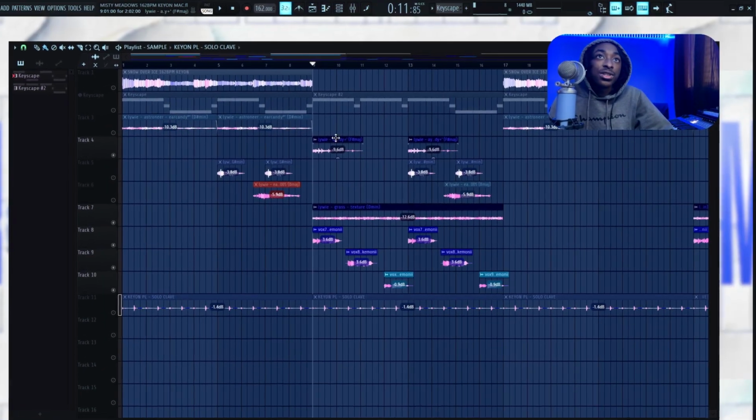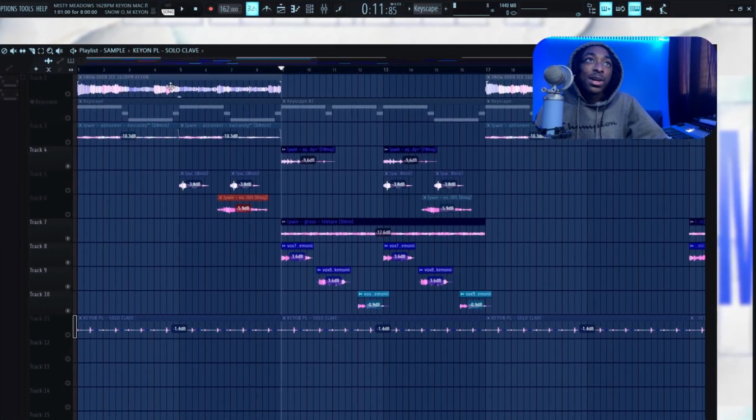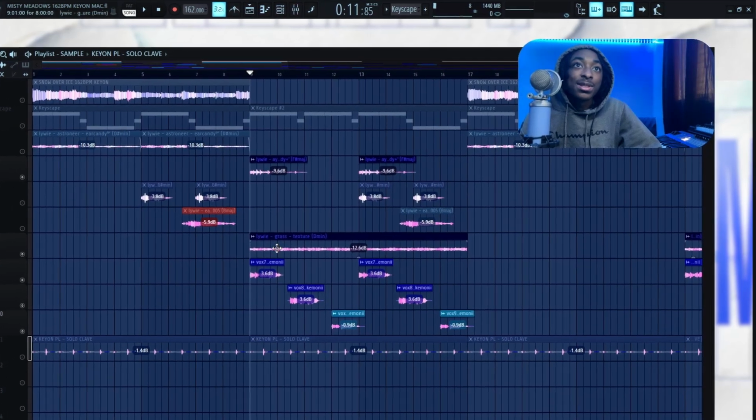So on this section right here, I just added a little switch up. I took out the main melody and then I replaced it with this texture and these vocals.